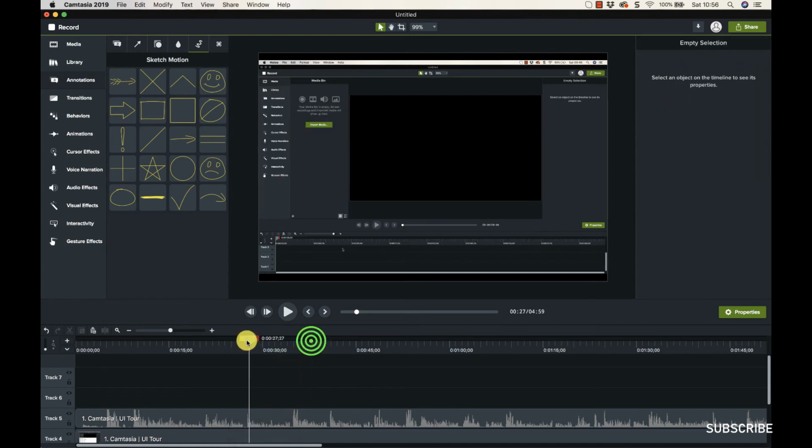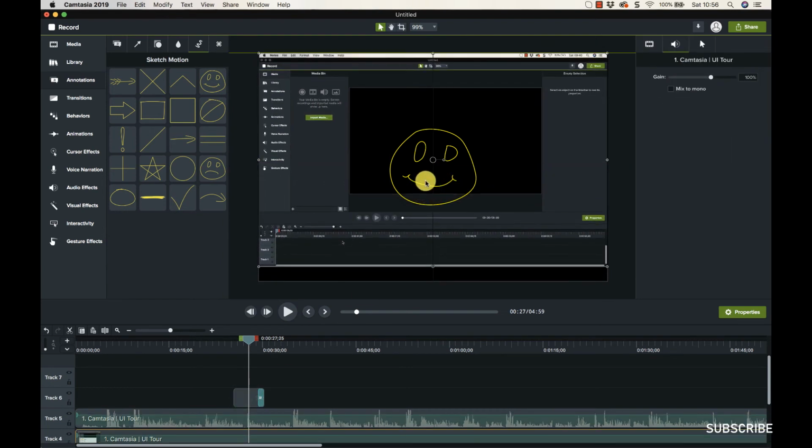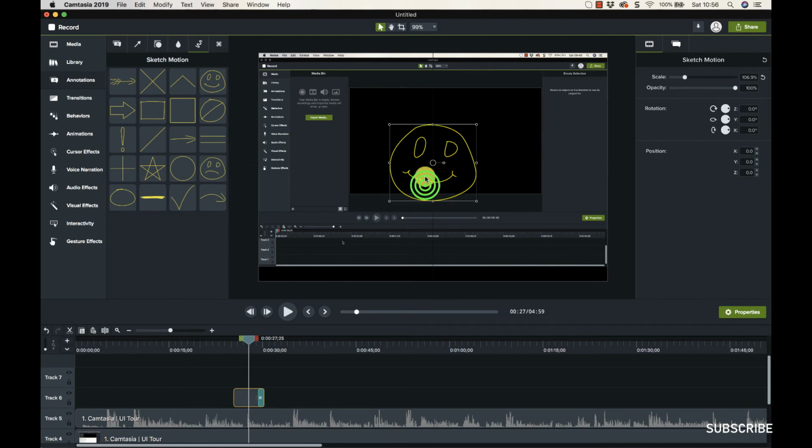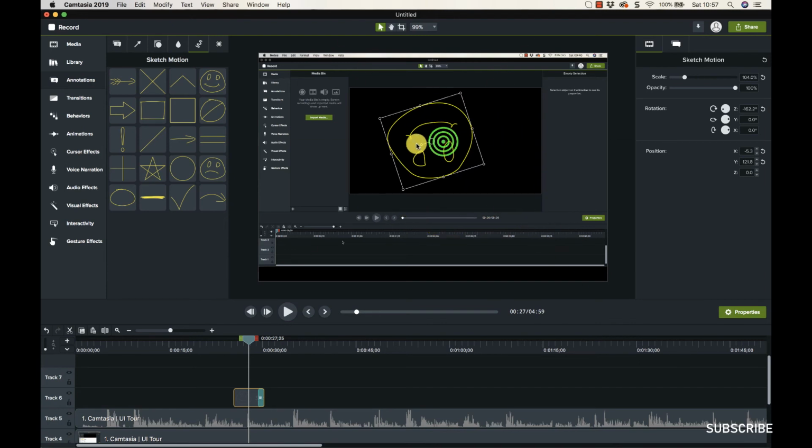These ones are quite cool as well. These ones draw themselves, so sketch motion. As you can see, if we hover, it will show us. So let's drag one of these down onto the timeline. Oops, grabbed the wrong bit there. So we can move them around. Same with anything on this timeline here. You can easily grab the corners to change the size. We can spin, rotate, whatever.